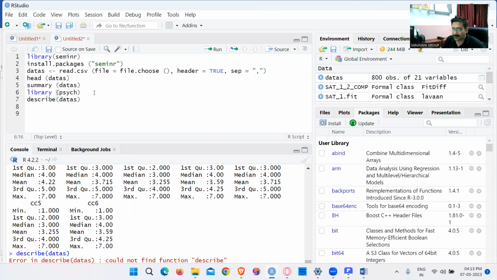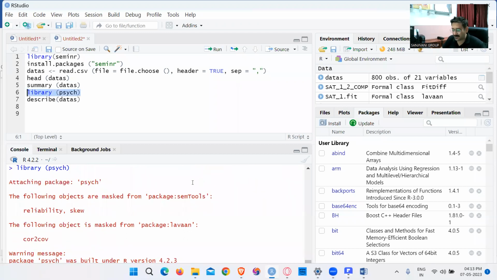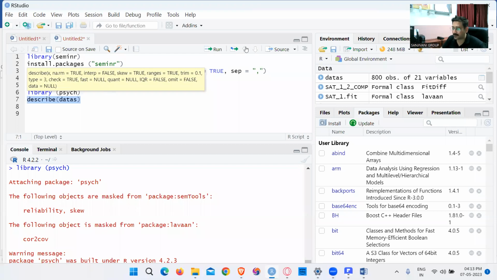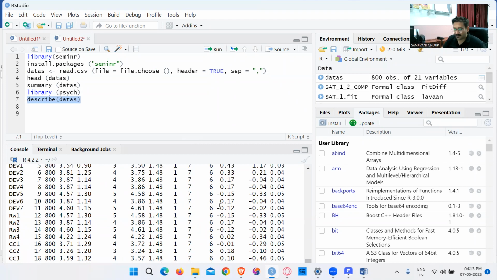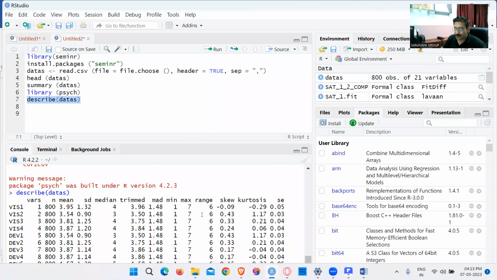So library psych is a package that you have to call. Sometimes you have to install it also, but these are the basic packages. So it is available in the environment. Once I call library psych, it will understand what the functions of library psych are. And then I will run describe data. Now you can see, you can check whether your data is normally distributed or not.